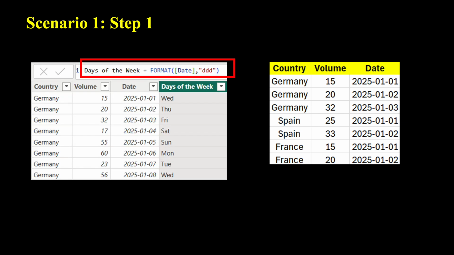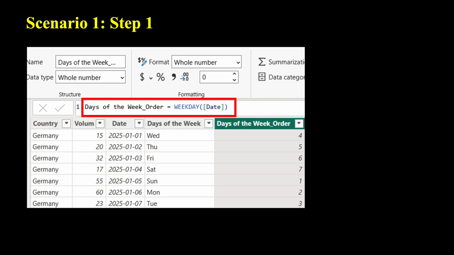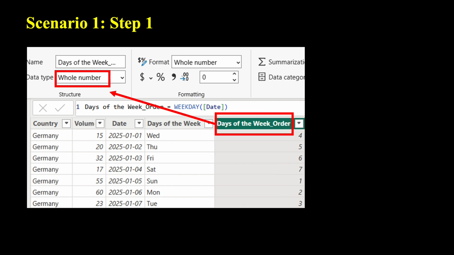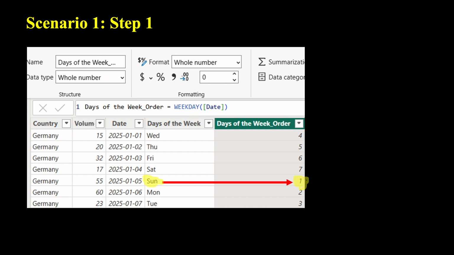And then we need to create a new column using this function, so that you will have a new column that displays the days of the week. And then we also need to create another column with the weekday function to tell Power BI what is the right order or sequence for each day. And each day is represented by a whole number. So the week starts with Sunday, represented by the number 1. And then Monday will be number 2, and Saturday will be number 7 for the last day of the week.